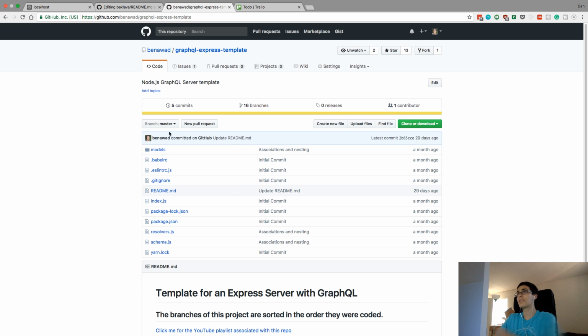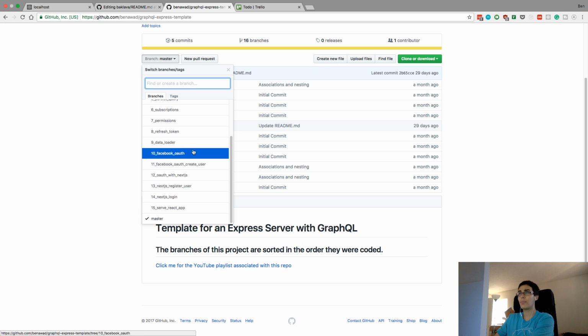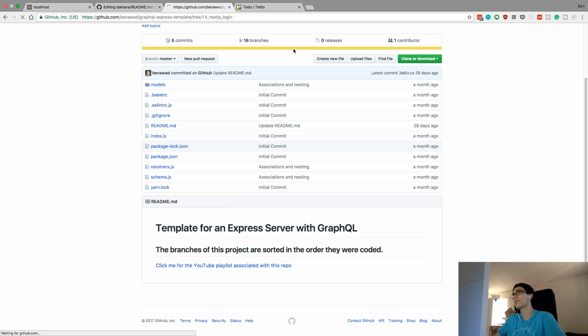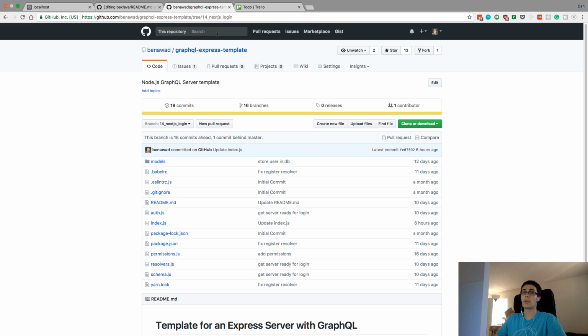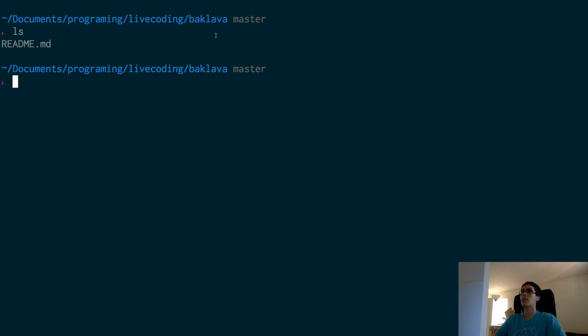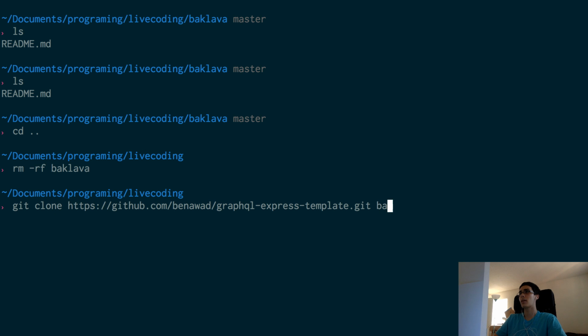This is the template that basically has the GraphQL stuff that I want to use. I did a bunch of different stuff with this, but I think data loader is the one I want, because I don't want to do OAuth, I don't need Next.js, register user. Actually, I'm going to go ahead and get Next.js login is the one I want. Actually, when you clone, it doesn't even give you the one you want. So I'd like to start off, I'm going to remove Baklava actually. Git clone this, and I'm going to call it Baklava.